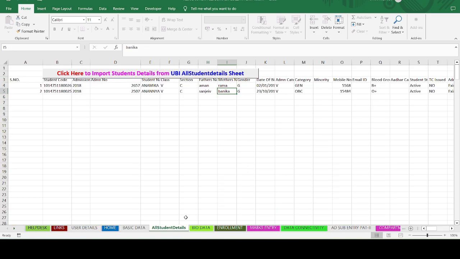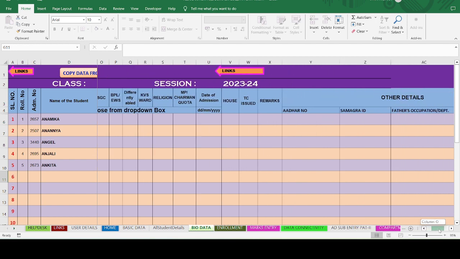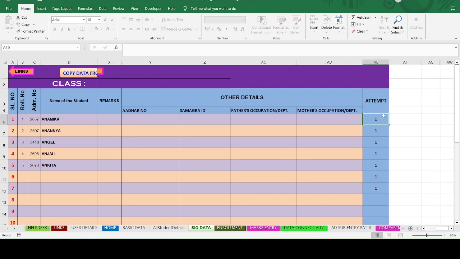Next one is all student details. It is common. It is the same as class 3rd to 5th and 6th to 8th. Biodata sheet. In the biodata sheet you can see the last column, attempt number of a student. For class 9th and class 11th it is an important field. If it is empty, your result will not be displayed.